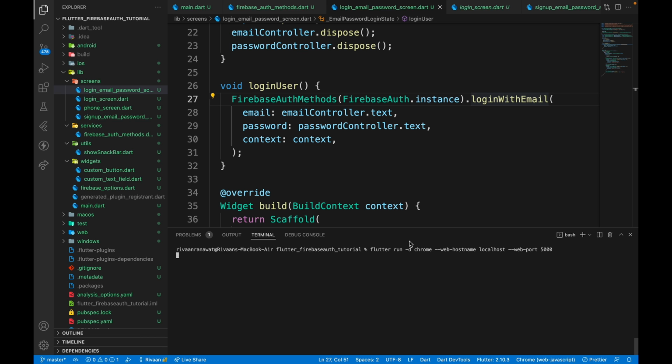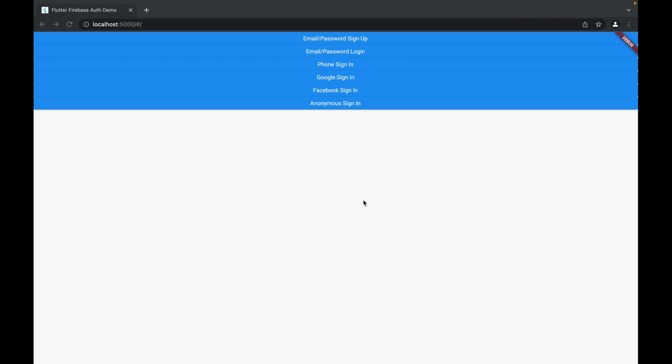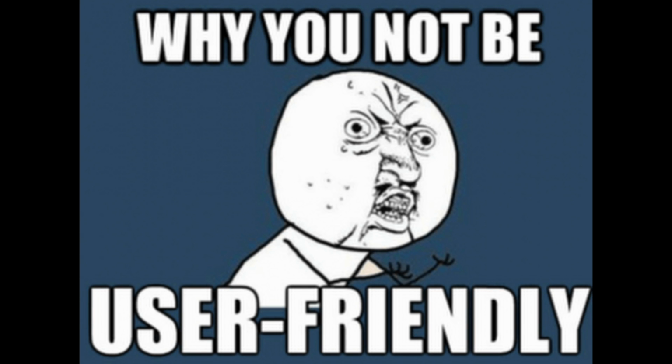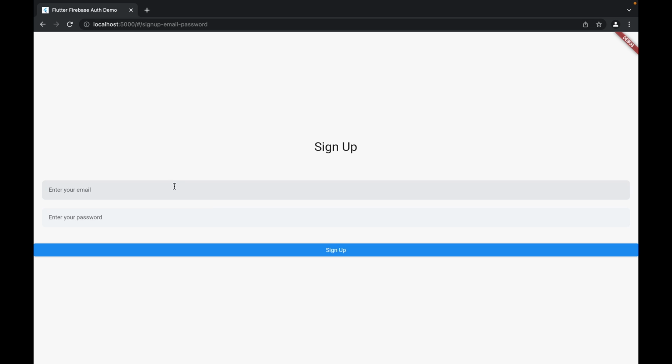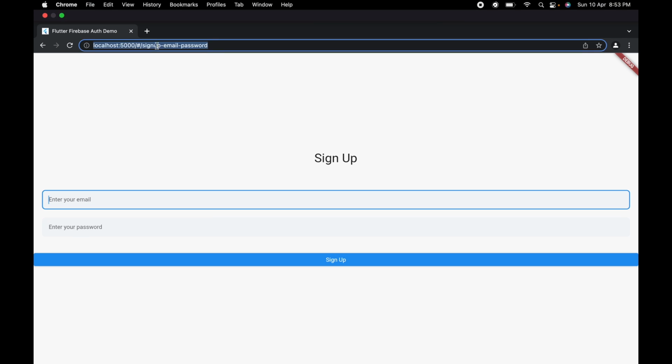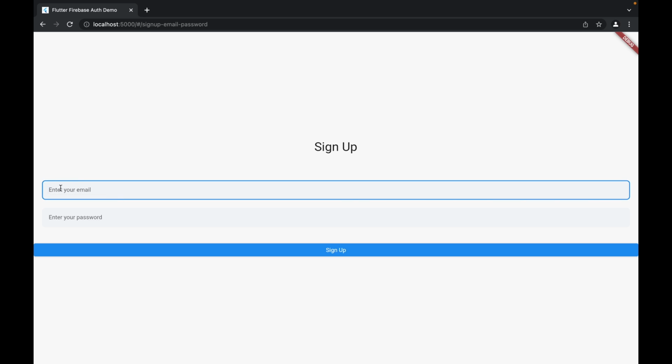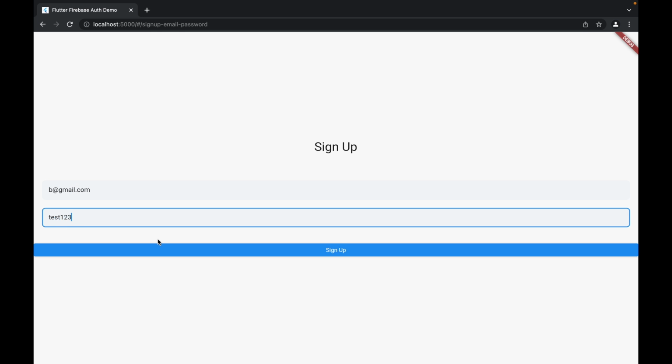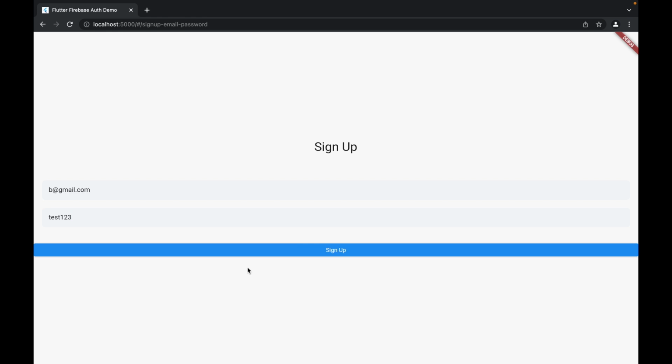Now, if I click on enter, it will get my app running in Chrome, and let's wait for it and test our application. Alright, so our application has loaded up, and if I go to the web, it's not looking very good, I know, but let's not go there. And now in the sign up, we have to create a new email, and you can see that the named route is also working well. And we have to pass in an email. So let's pass in b@gmail.com and pass in the password as test123. I'll click on sign up.